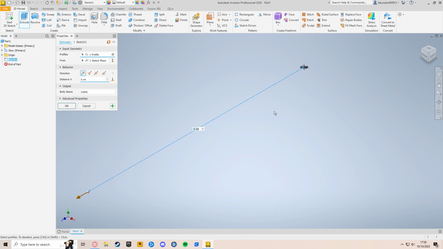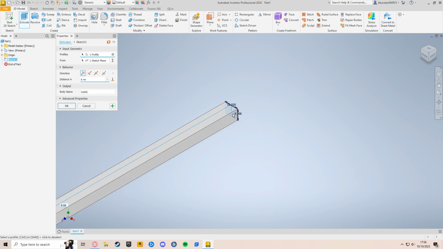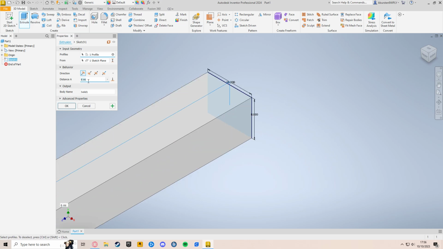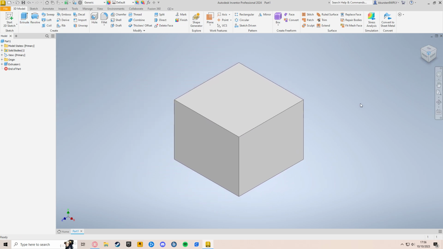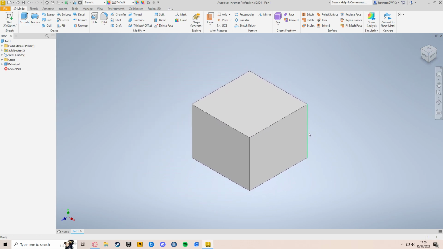But I don't want a big, long cube like this that's 6 miles long, so I'm going to zoom back in on my original cube, and I'm going to change this all back to 10 inches. And I hit OK. There we go. We have made our first cube. But this doesn't look much like a castle, so let's make it look like one.